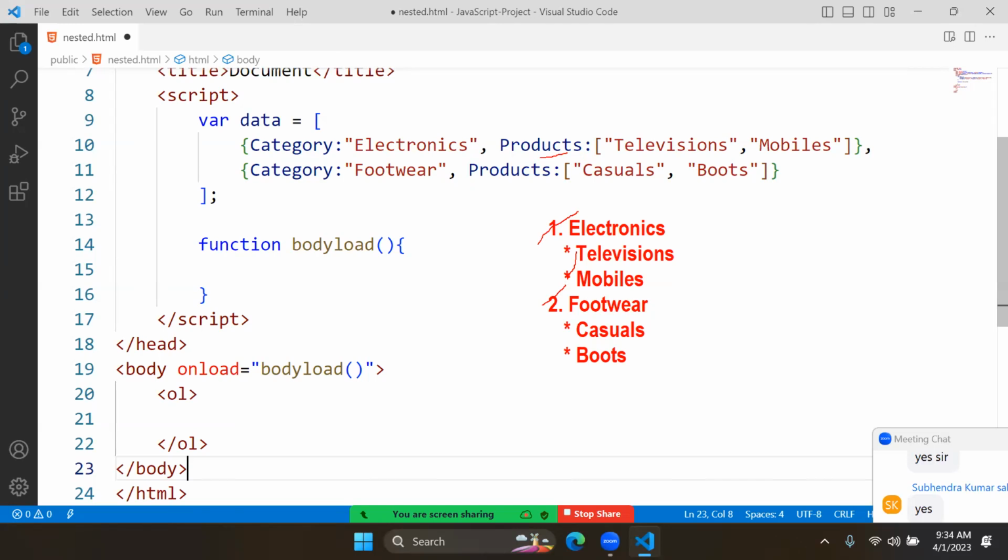To create a nested list, first you should know how a nested list is created in HTML. Then you can present that correctly. In HTML, a nested list is created like this. You know in HTML how it is created: OL. In that you have LI. In that LI we have electronics.